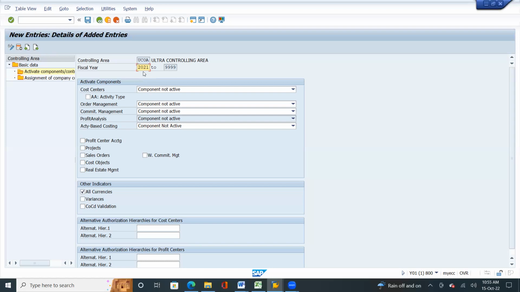Understood? So 2021 doesn't mean that the company started here. It's not that SAP was implemented here. What does it mean? It means these are existing books of accounts, or the company was incorporated here. Probably the company was started in the year 2021. Clear? Any questions? It means we are carrying forward the data from the previous fiscal year to the current fiscal year, correct?